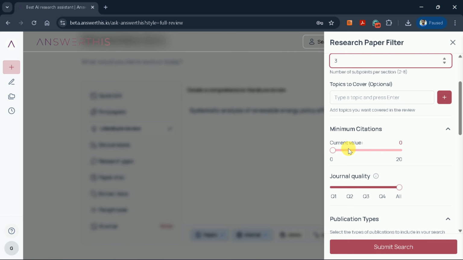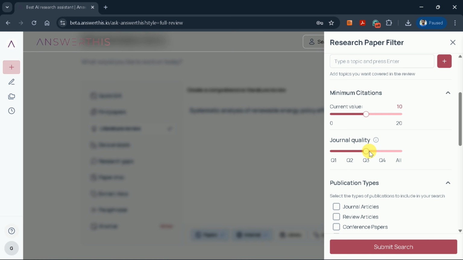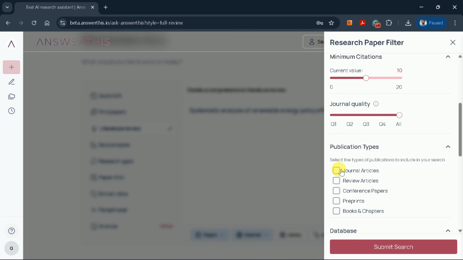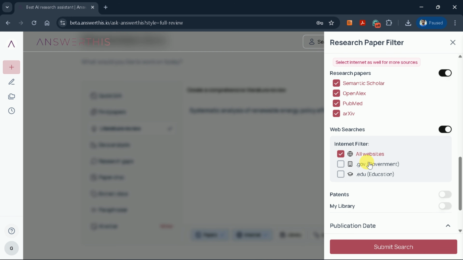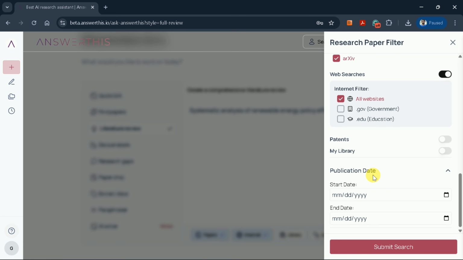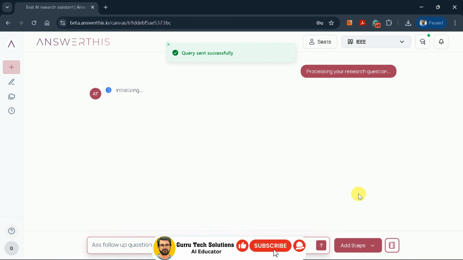You can also set the minimum number of citations to make sure the review meets academic standards. For content type, you can include general articles, review articles, preprints, books, and book chapters, giving your review a broader and more balanced perspective. Finally, turn on the web search feature and set your publication date range. For this tutorial, I'll limit the search to papers published between 2010 and 2026, so the review reflects the most current and relevant developments in renewable energy. Once all settings are ready, click Submit Search.